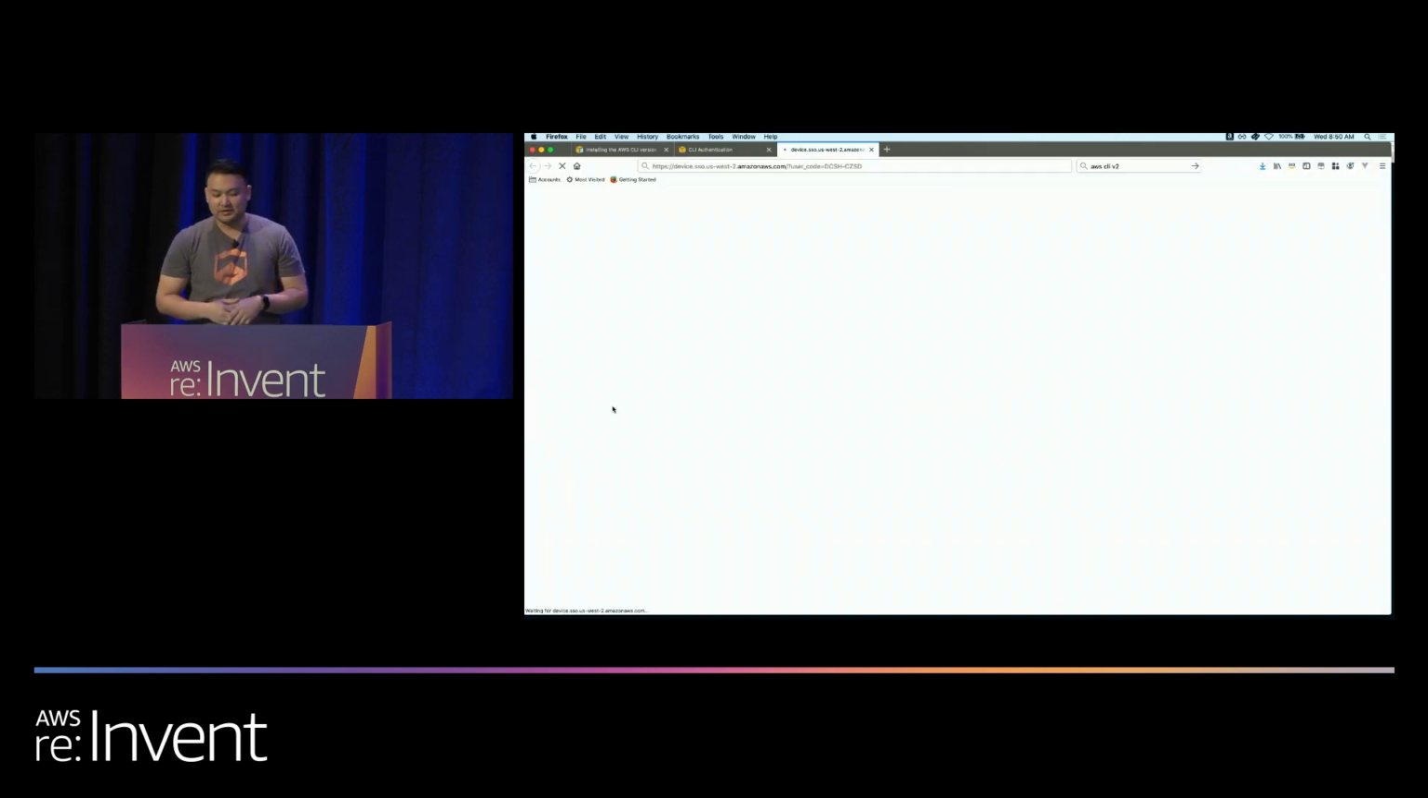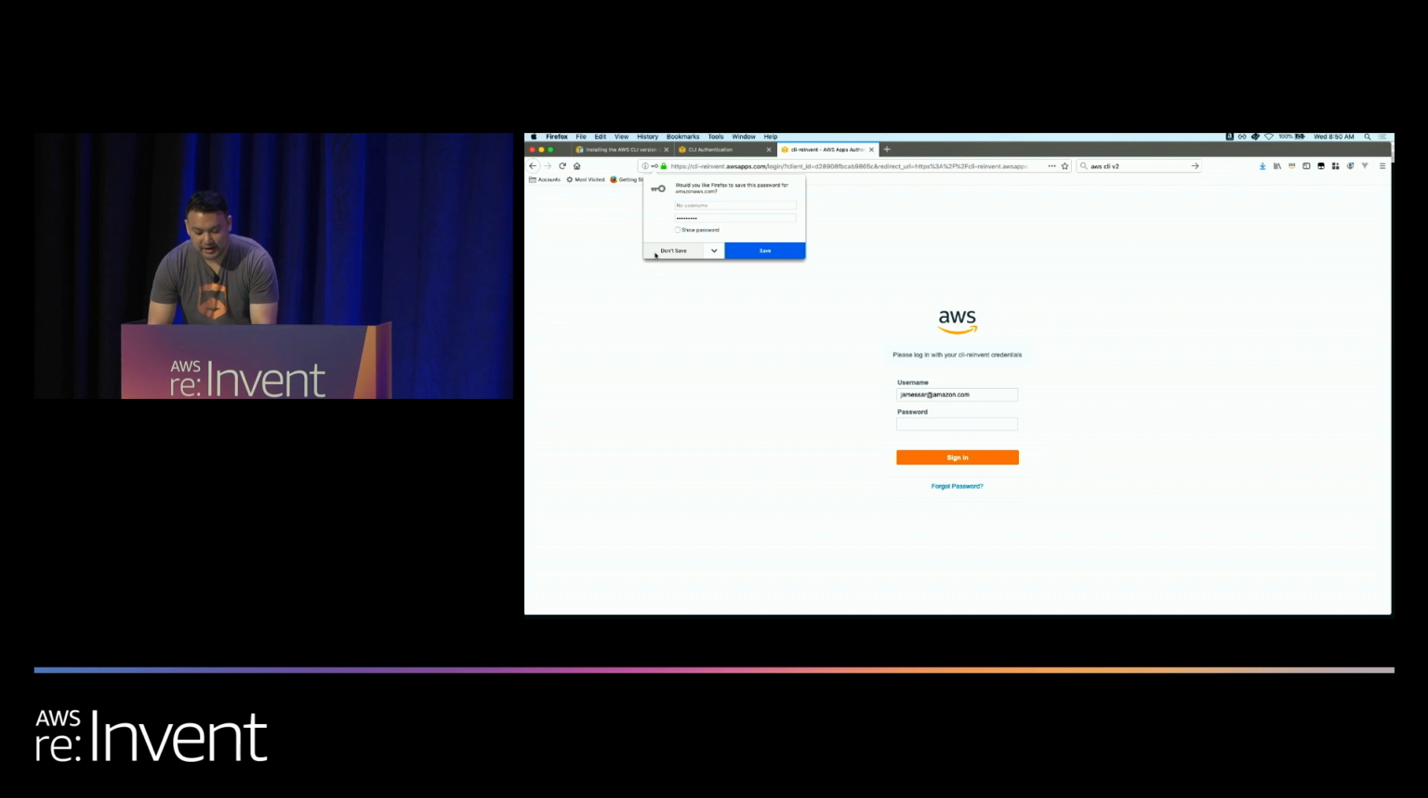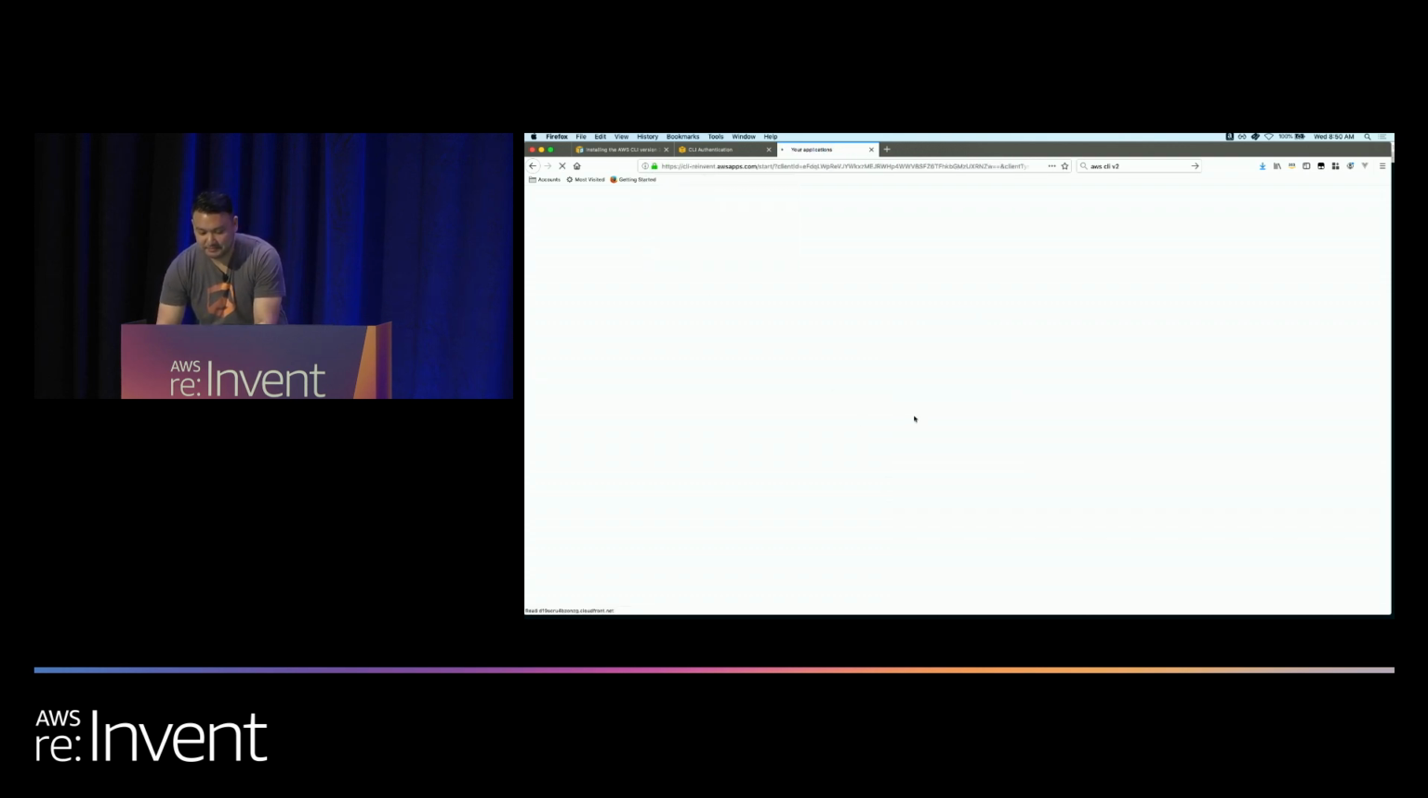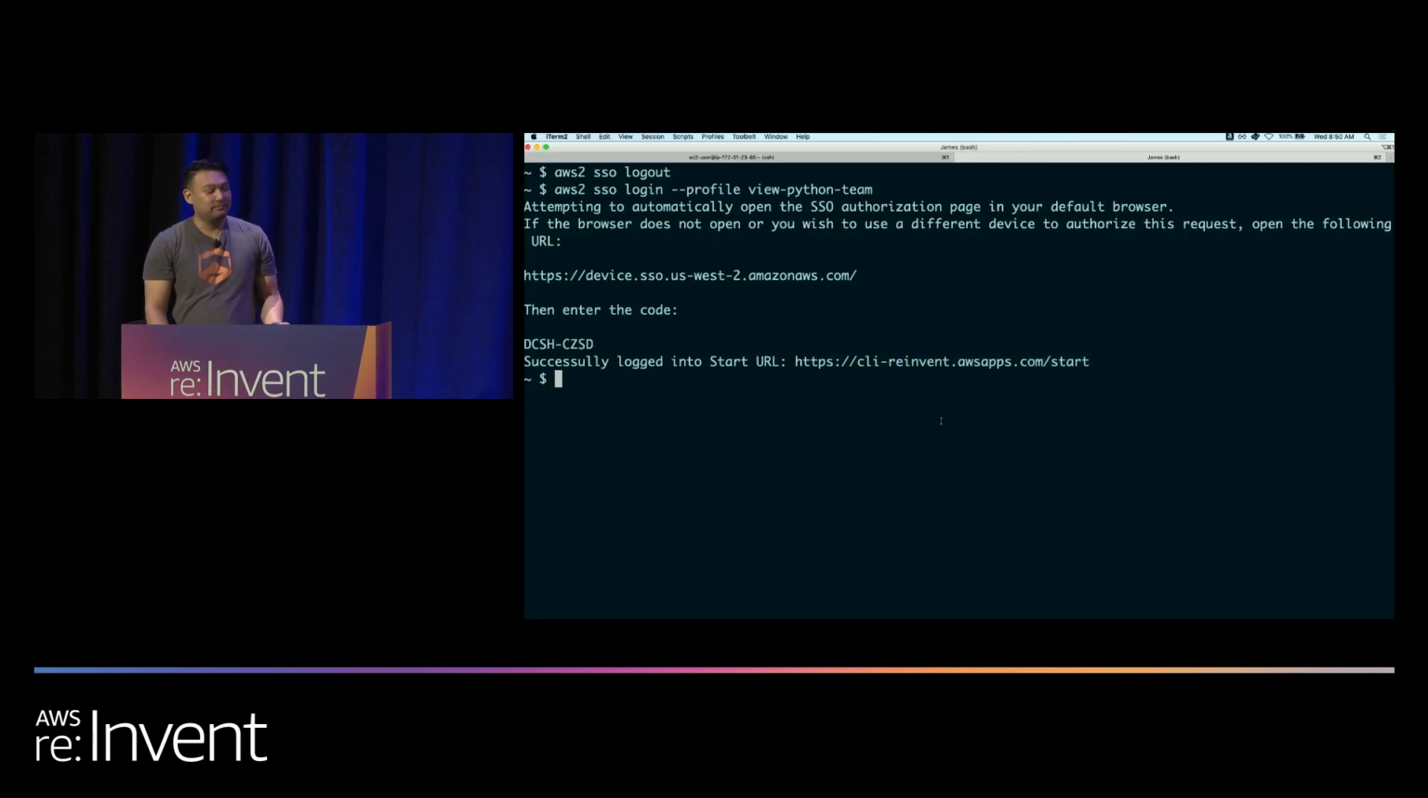So I'll run this command. It'll bring me back to my SSO page. I need to log in here. And I'll say that I want to sign into the CLI. And now at this point, I'm signed in. So then I can rerun that S3 command again.